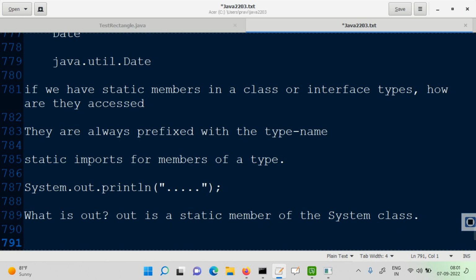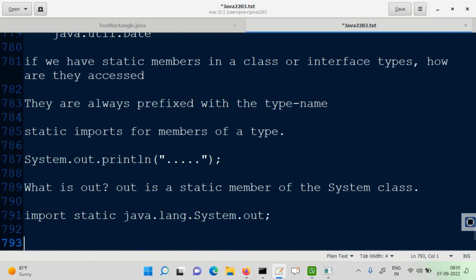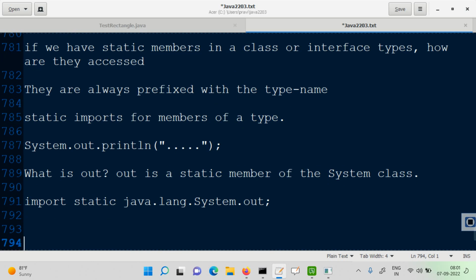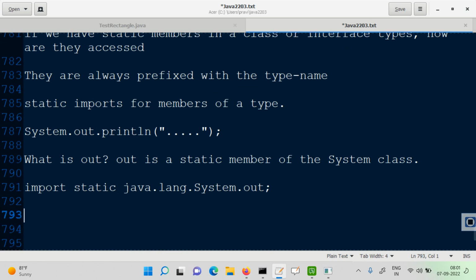So one may write an import. Now another import which I'm showing is like this: import static, and let me write the fully qualified thing: java.lang.System.out. If I make a declaration like this in my Java file, I can just write out.print or out.println.